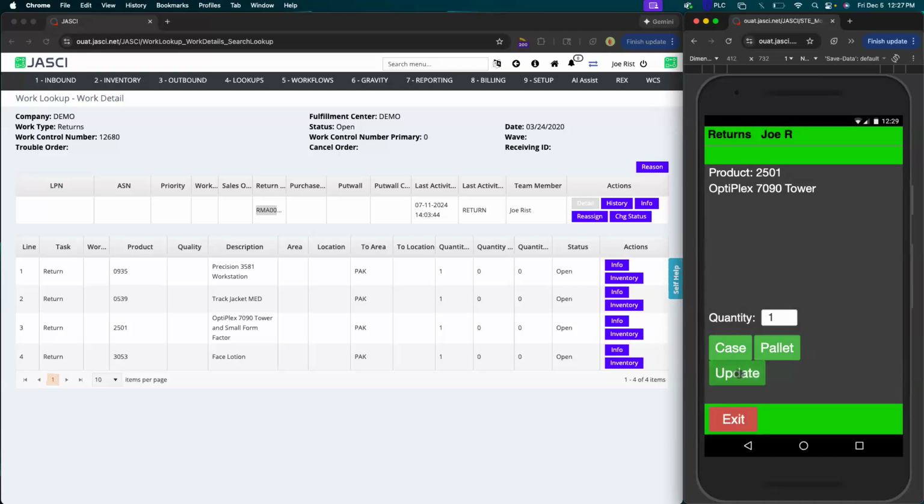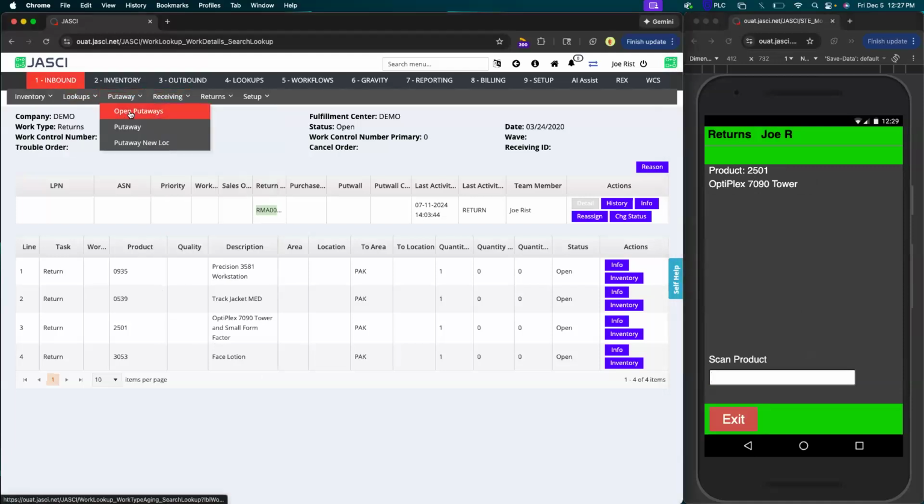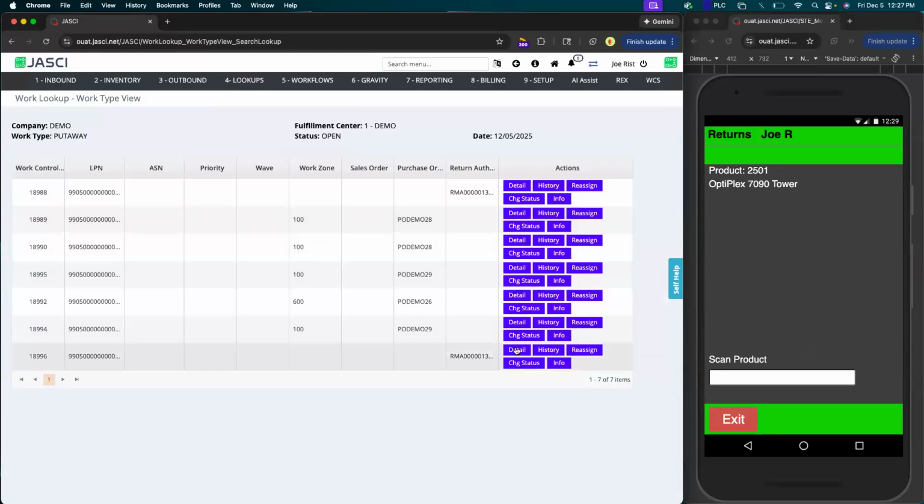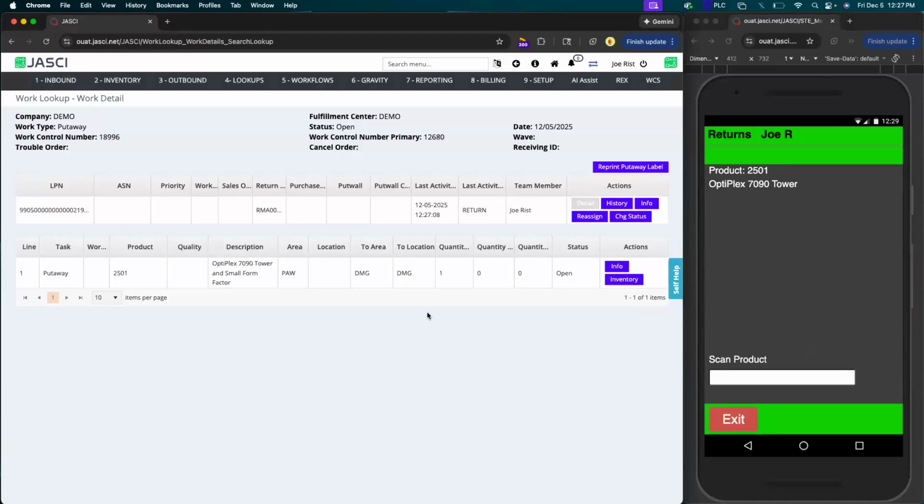So if I hit update here, it received the one, it's going to go ahead and process that and move us on to receive more products on this return. And if we were to look at that put away that we just created, if we go to our open putaways, we can now see that because we chose that damage code, I think I called it discard, if we look at the details here, you're going to see that it slotted it to the damage area and location instead of slotting it into our inventory, because maybe we want to have someone take a look at this and see if it's okay to put back into inventory.